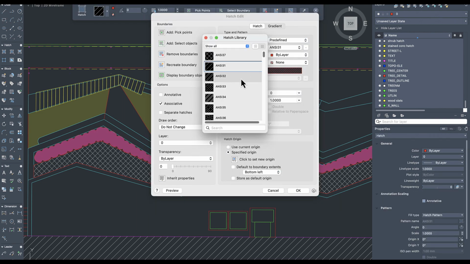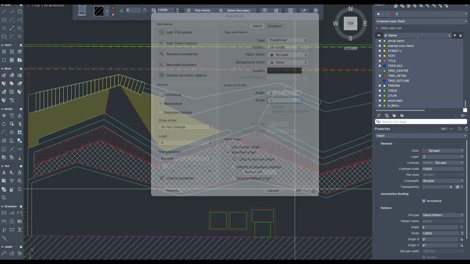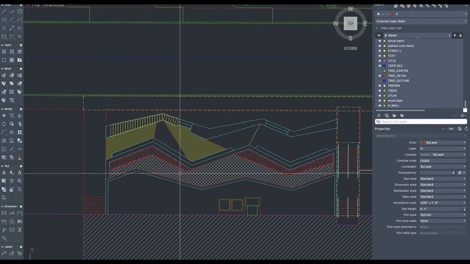Maybe this one's going to be more of a stipple. So we could just search for the AR sand hatch, which is that stipple that's going to exist. Maybe the density of that is 5. Let's just see how that looks. Sure, that seems fine.